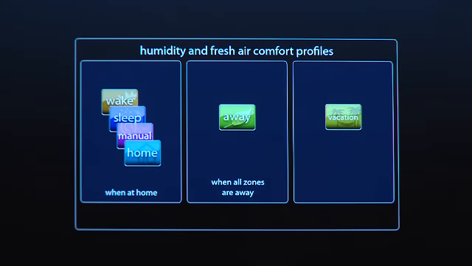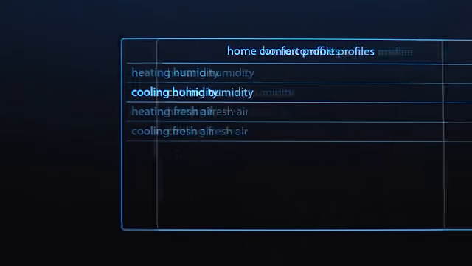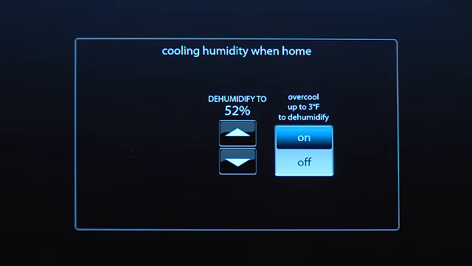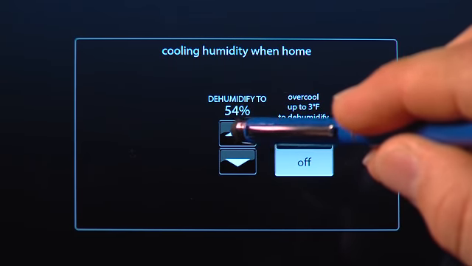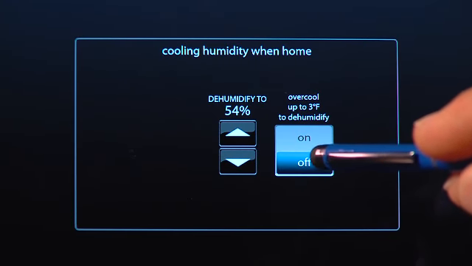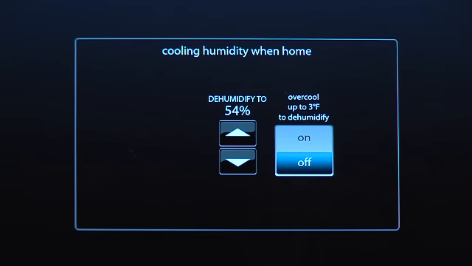Here we're going to select occupied, and this system is cooling only, so we'll look at cooling humidity. Here you can select the humidity that you prefer in the cooling mode, as well as whether you want the system to overcool up to 3 degrees to dehumidify the air in the space. When you're finished, touch Save.